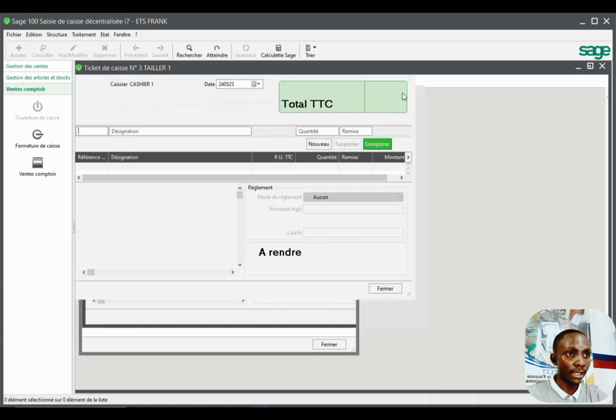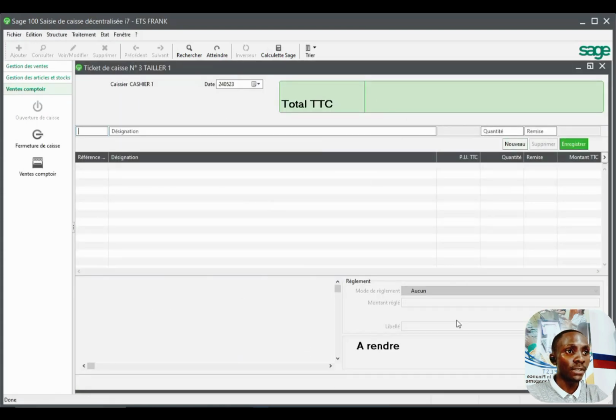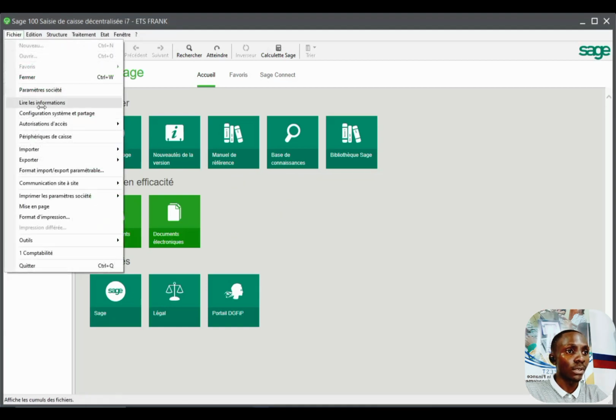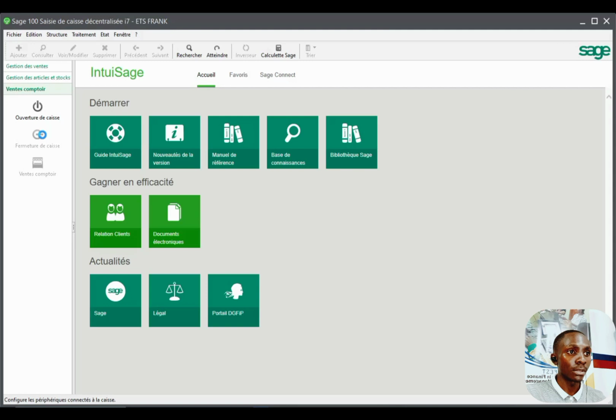So when I open, you see the interface does not have anything to validate the transaction. So for this to work, we should create some shortcuts which will permit us to validate transactions or do whatsoever we had to do in the second screen. So I'll close this again. In this case, let me close everything. In this case, I'll come to fichier and take périphérie de caisse. There's an option here, périphérie de caisse, and I click on périphérie de caisse.